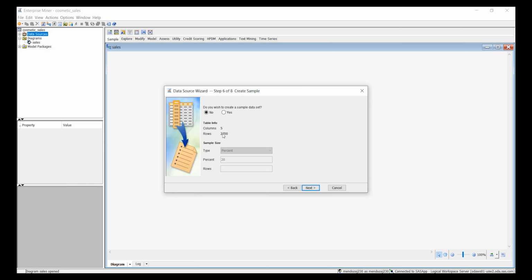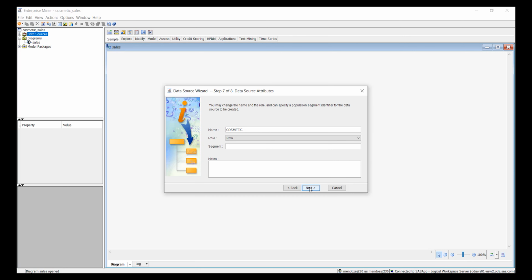But this is a very small one, 2,700 rows. So I'm not going to create a sample data set. As a matter of fact, throughout the semester, we're not going to be working with data sets that are so big that you have to create a sample data set in order to do this work.